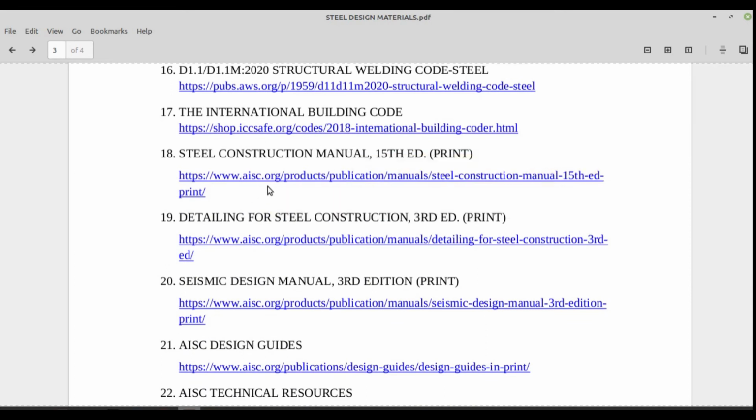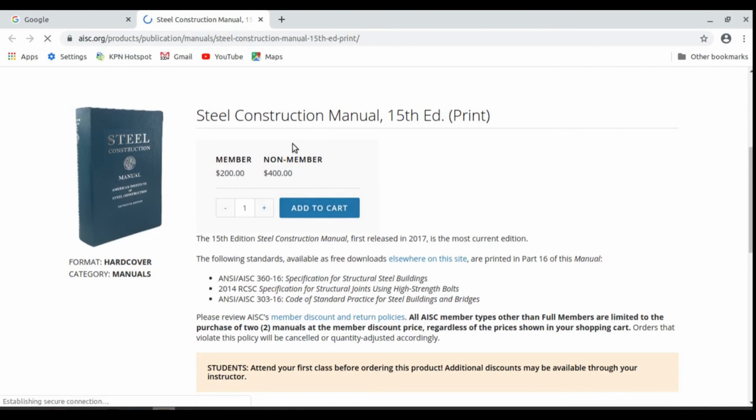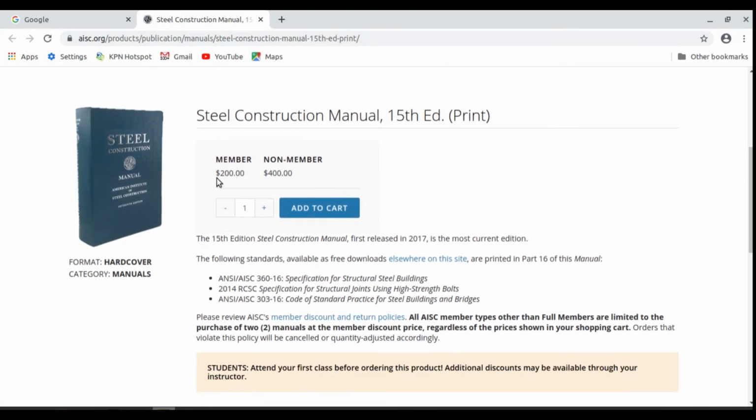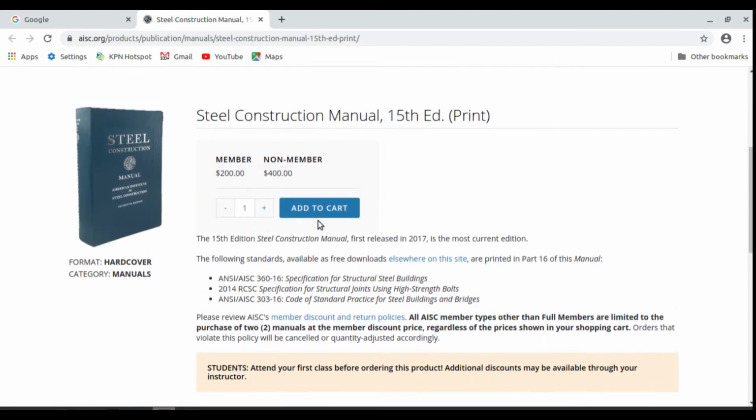This is not available for free, but you can purchase this print edition or digital subscription, digital edition, PDF edition also you can purchase. So you can just visit this link. If you visit this link, you can purchase the steel construction manual here. You can see here, if you have AISC membership, then 50% discount will be there. Like for members $200, for non-members $400. This material is also not available for free. You have to purchase this document.